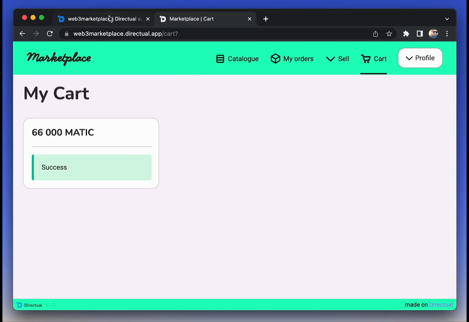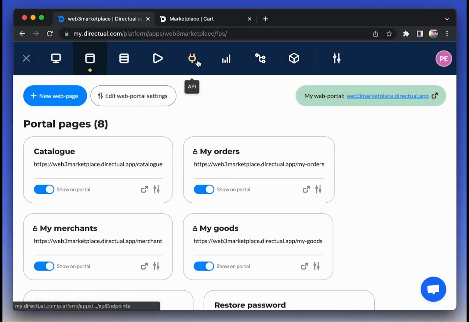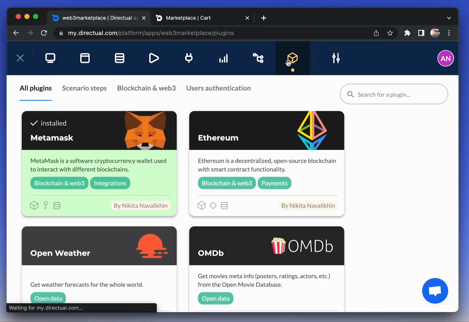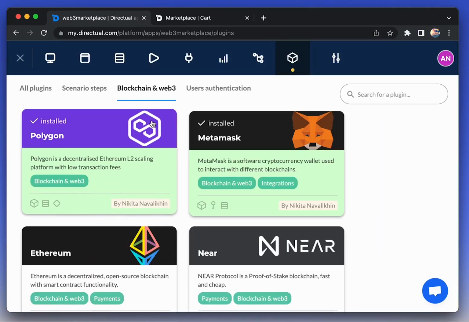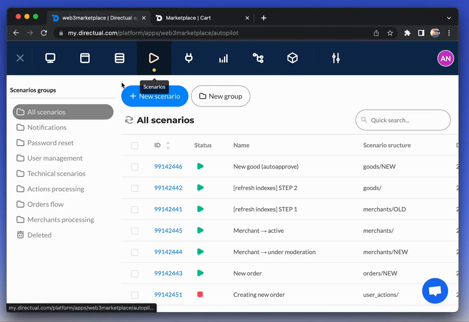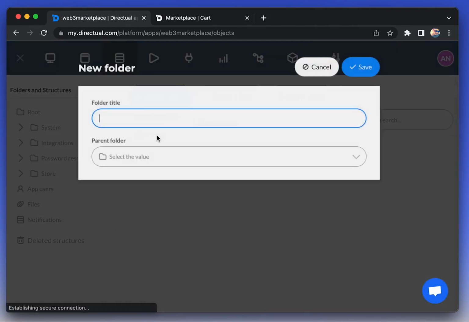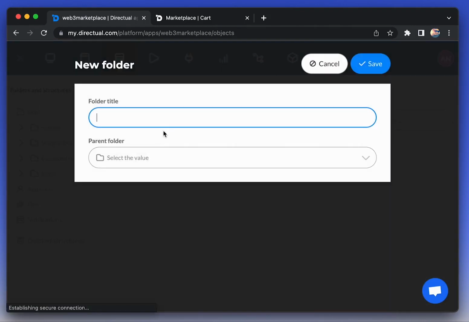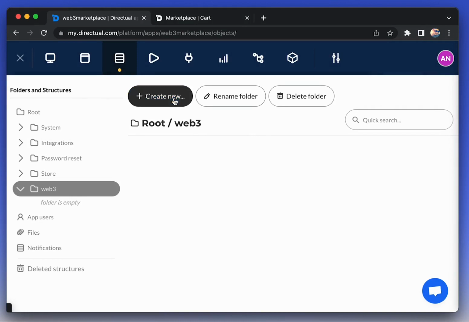Now, let's figure out how to get transactions from the wallet. To do that, we need to install the Polygon plugin. Next, we need a scenario that will retrieve transactions from the wallet regularly. Because the scenario always works with an object, we need some kind of trigger object, which can be empty. Let's call it the fetch trigger structure.